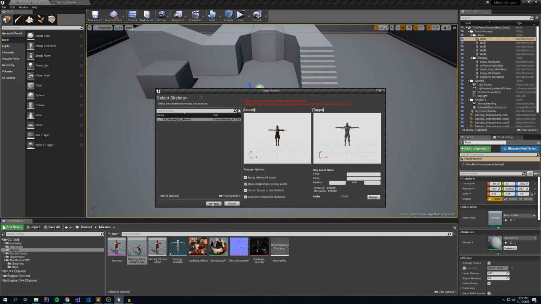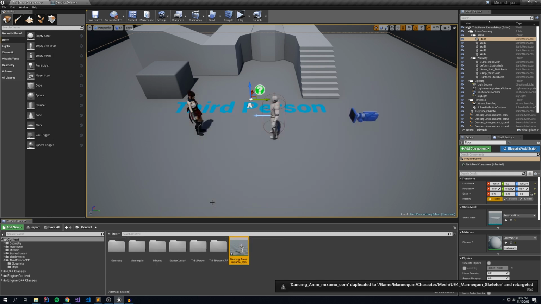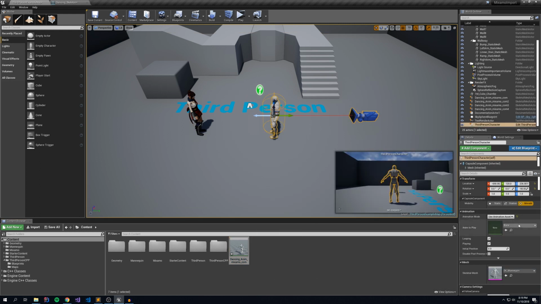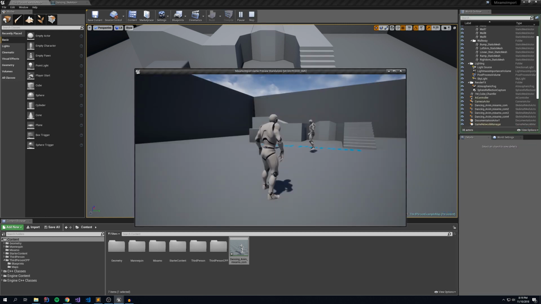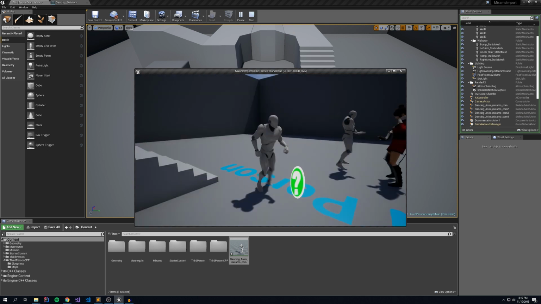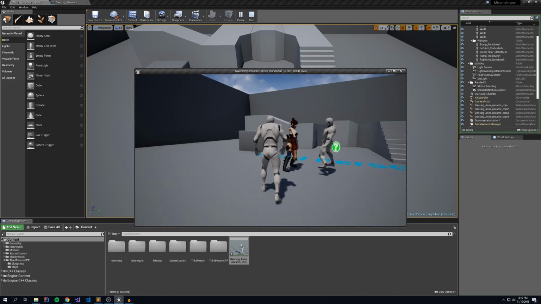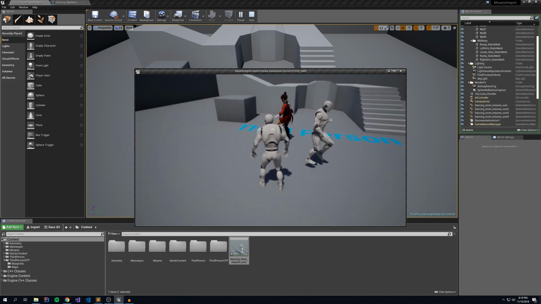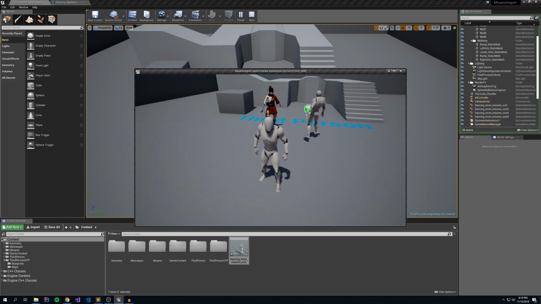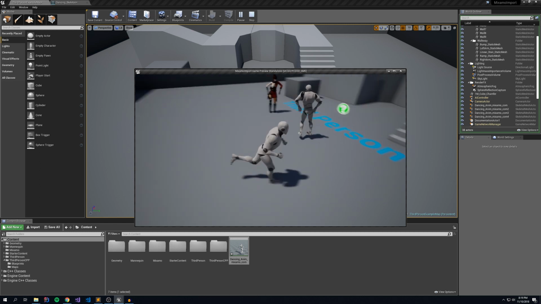I'll take a second. Here's our new animation, and then we are just going to assign it back to our blueprint of our model. And let's take a look. So here we are. Here's our fully remapped Unreal mannequin model doing his dance, a mirror copy of our Mixamo imported entry.